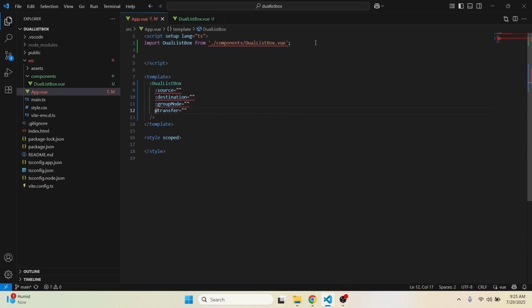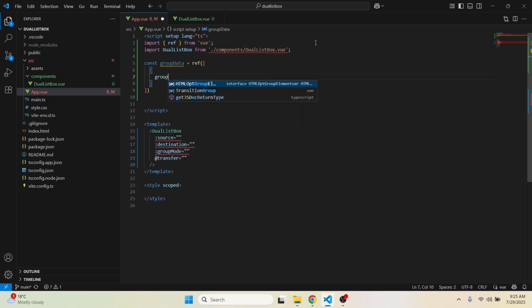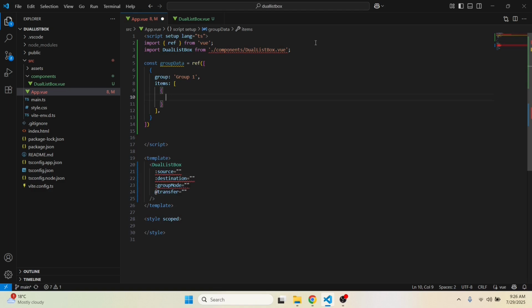Now let's create some dummy data for this. So let's see, const group data like this. This is gonna be a ref. Make sure to import this. And this is how the structure looks like. So we have group. This is like for the first group. Let's see, group 1. And then we have items. So basically we have an array of objects like this. And for the items, we have an array of objects too. But we have label. This is going to be item 1. And maybe value. This is going to be something like 1.